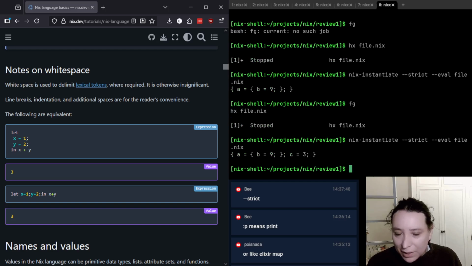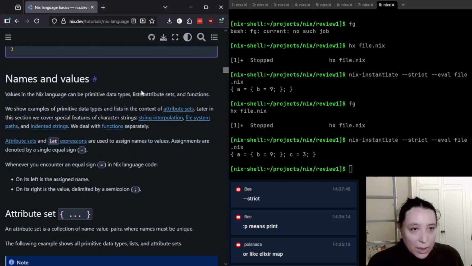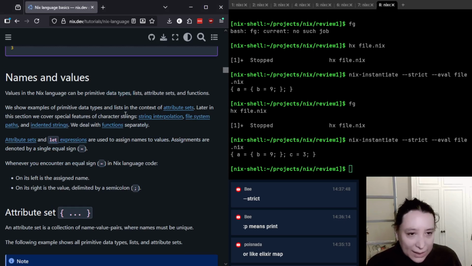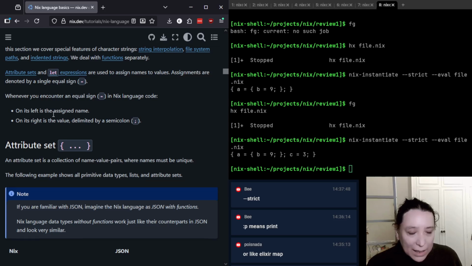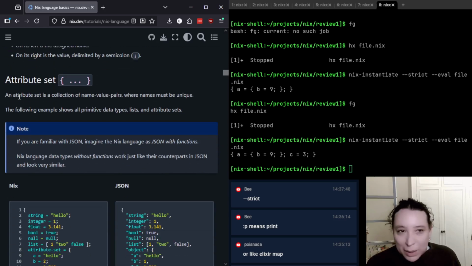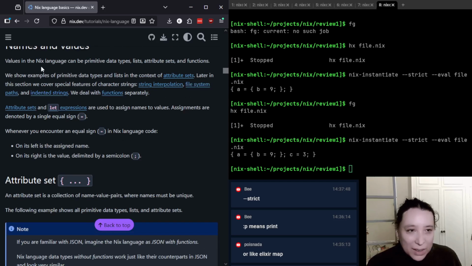So there we go. We have another object where we use two variables. Names and values. Values in the Nix language can be primitive data. Oh, I'm not supposed to read. What is this saying now? I don't know what it's saying. So I don't know how people speed run these things, because what do they do? It's like, what are they saying here?